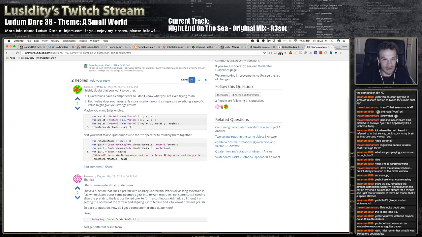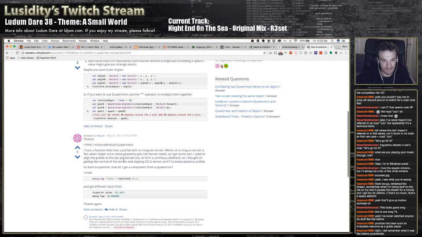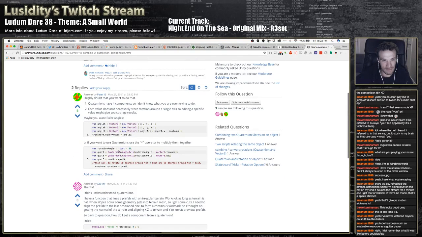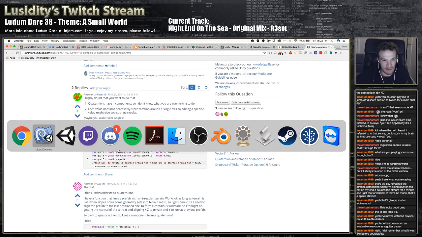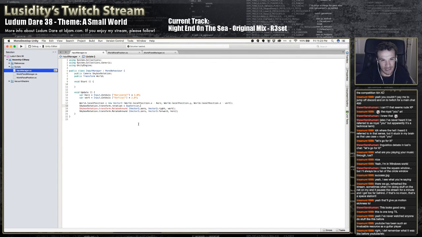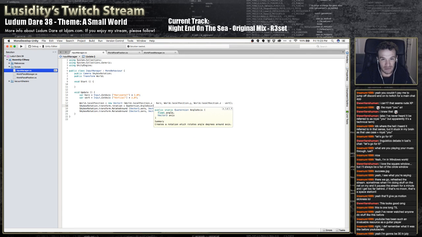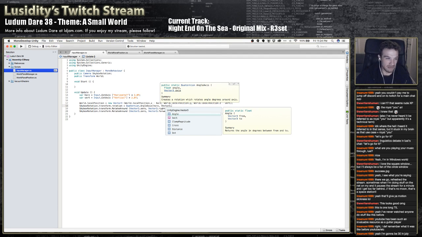Yeah, so this is how I have to do it. It's pretty simple. Quaternion angle axis. I just need to take the angle axis of horizontal around something.